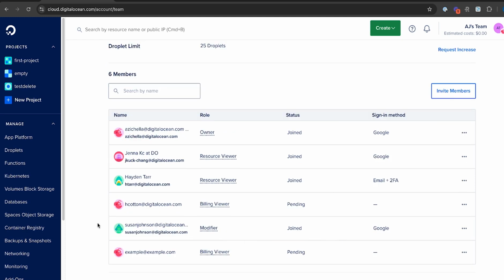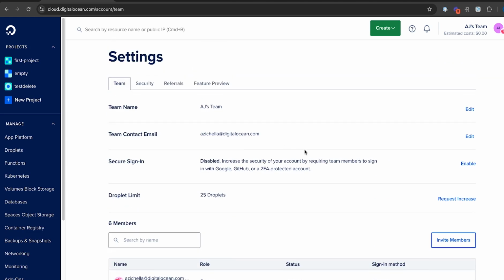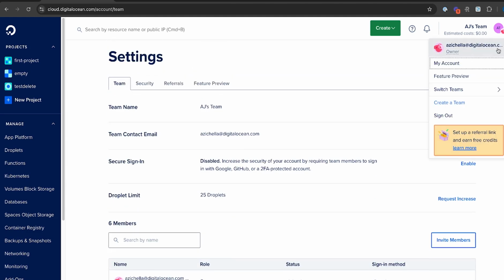Help your team members better understand their permissions and their roles. We have added definitions to roles. A user could simply navigate to their account dropdown and look at their role and how their role is defined.